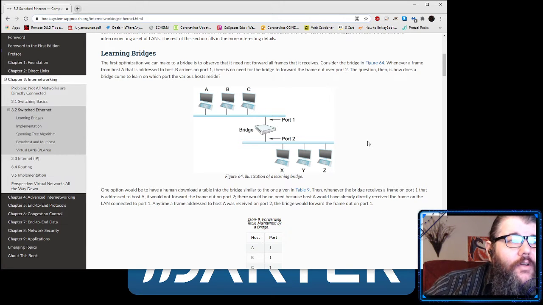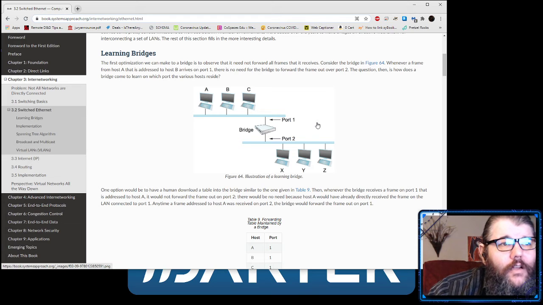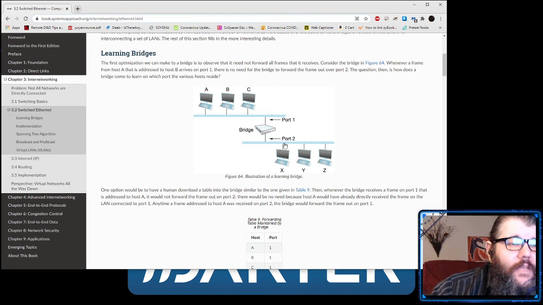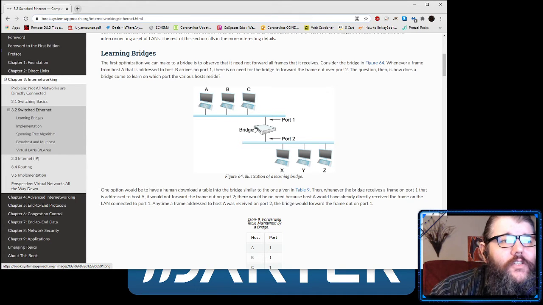And we talked about Ethernet hubs, and Ethernet hubs are kind of dumb in the sense that they forward all messages that they get back out all ends. But a bridge, the idea behind a bridge is when it's first installed, maybe it doesn't know where anything is. And so instead of having a human go in and say, hey, A, B, and C is out port 1 and XYZ is out port 2, instead this bridge learns where all of these things are.